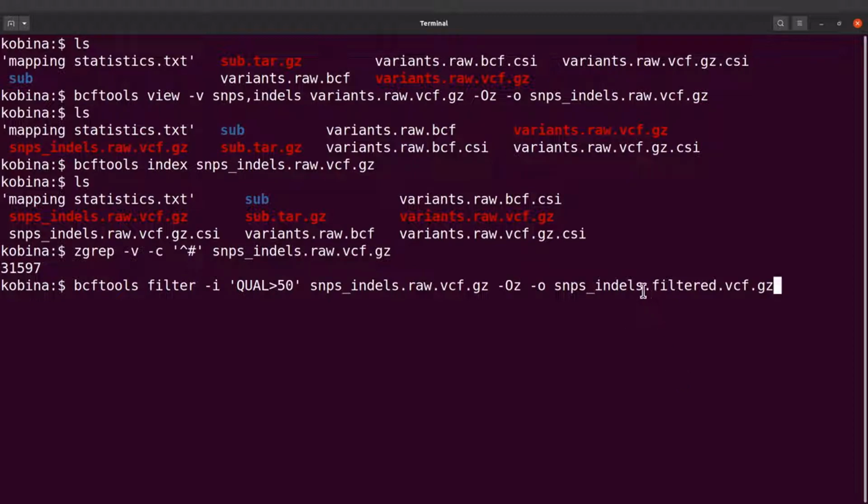Now notice what I have here. This one was SNPs indels.raw.vcf.gz, and now I'm saying SNPs indels.filtered.vcf.gz. So here I have a naming convention. This is raw, this is filtered. So if anyone comes and takes a look at the files, because of the naming convention, that person will be able to differentiate between these two files, because one is filtered, one is raw. So it helps, okay. So you should always have a naming convention that will help you to distinguish between your files. So that's why I have this here, .filtered.vcf.gz. So let's run this command.